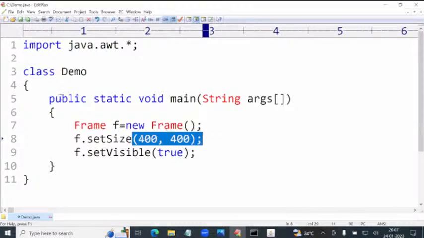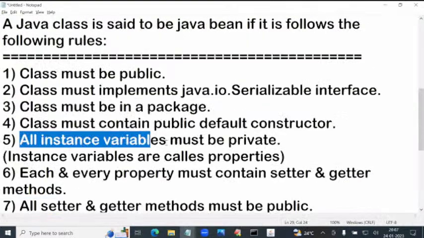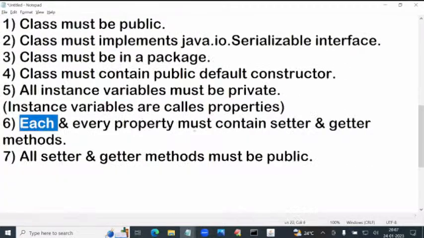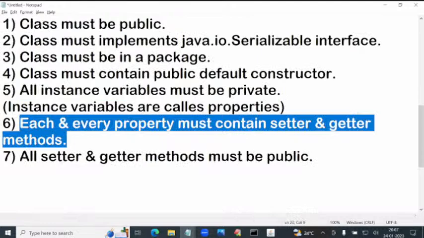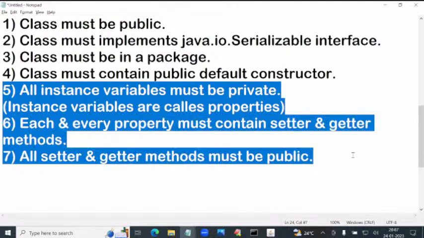Why did they give private? You observe. In this example, the rules are also given. All instance variables must be private, and each and every property must contain setter getter methods. All setter getter methods must be public. With these rules only, reusability comes.